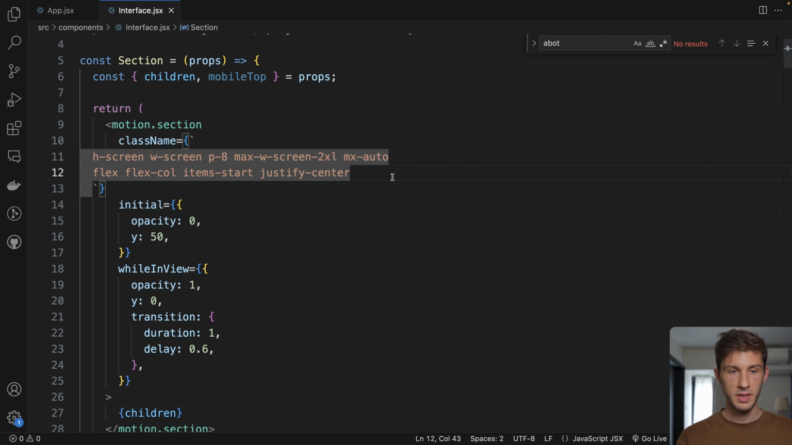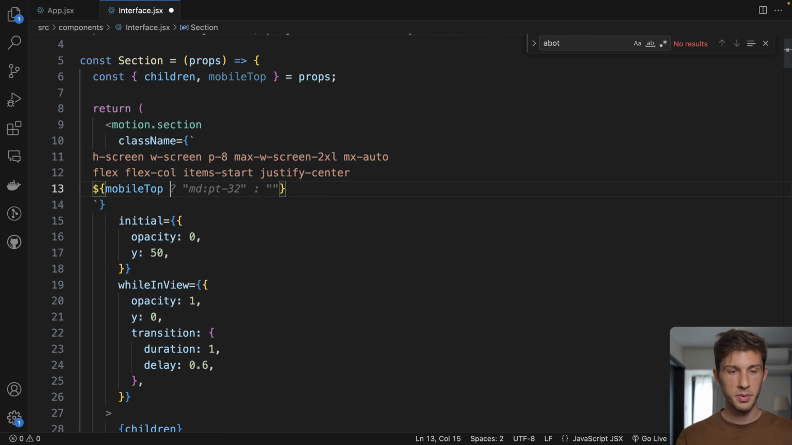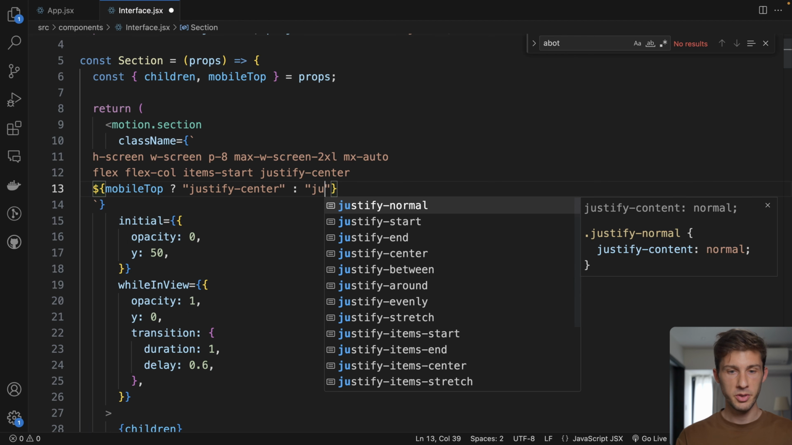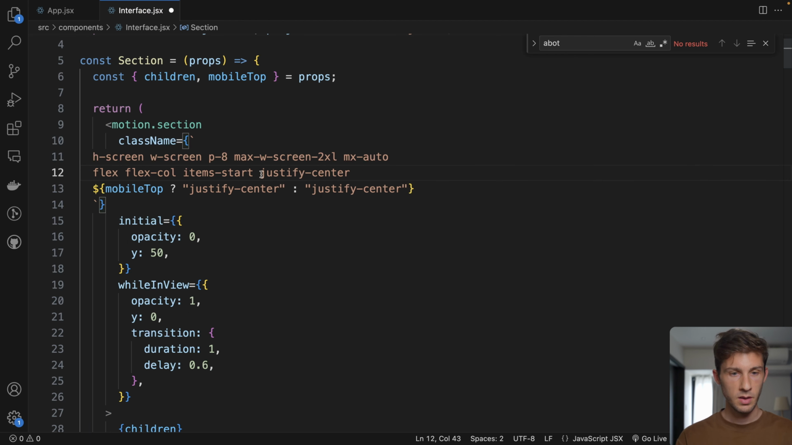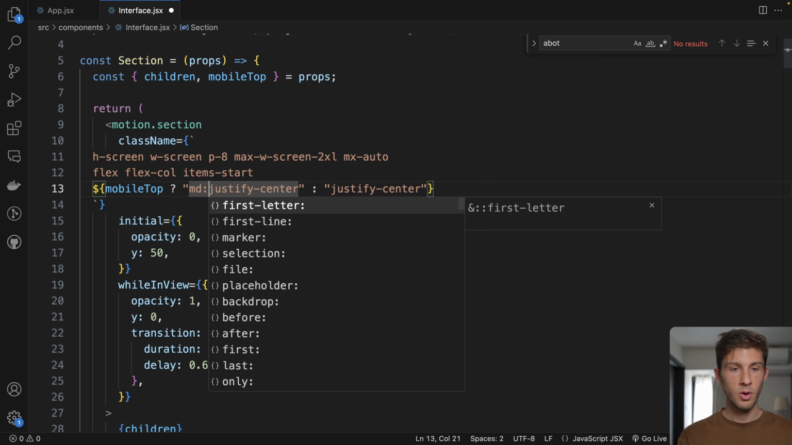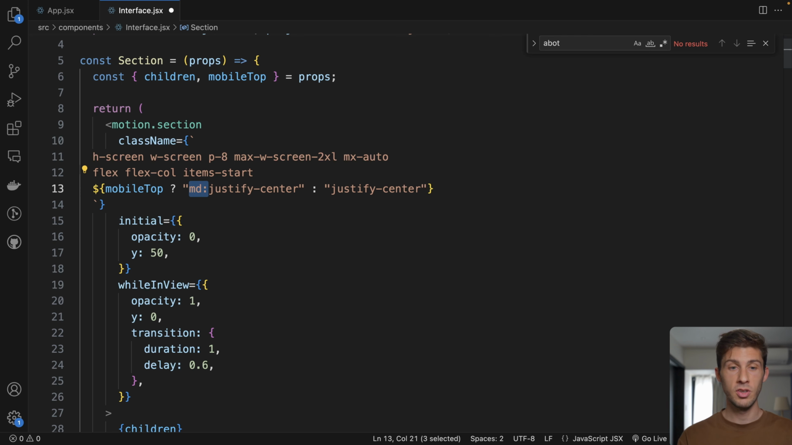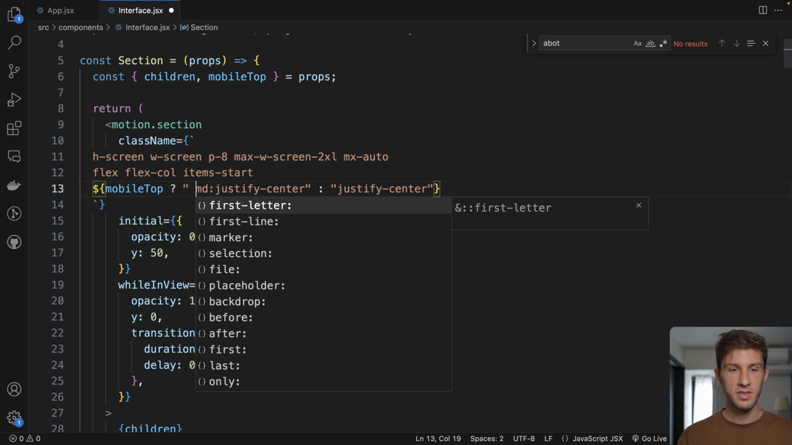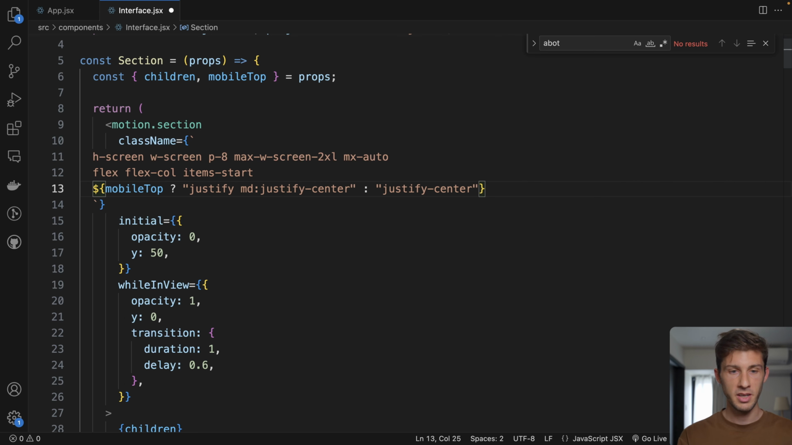Now what we do here: if it's not mobile top, we keep justify center by default, which is what we had, so we remove it from here. But here we want on mobile to be justify start, to be on the top, and for bigger devices to be justify center. So on bigger devices, we set MD. Only when it reaches that dimension, it will be justify center, and for the rest, by default, it will be justify start.